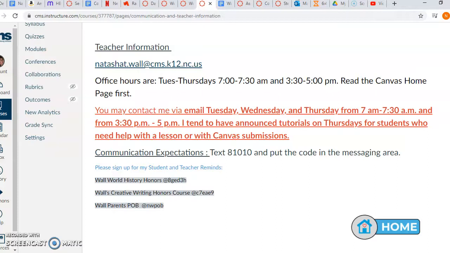I have block 1 and 3 for World History Honors, so your code is 8GED3H, and I have 1 class of Creative Writing Honors, and that code is C7EAE9. And then here is a remind code for parents only. And it is okay if parents from both world history and creative writing join. I don't have a problem with that at all.